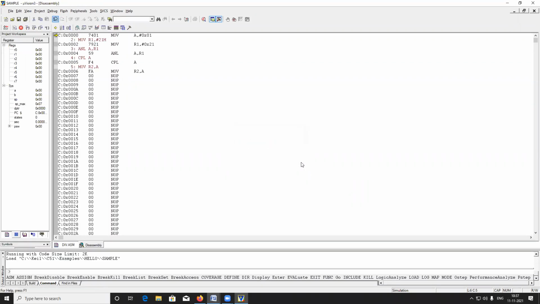Okay, so first F11. A will be 01, sorry, R1 will be 21. Then by using ANDing, what is the answer? Answer is 01, not 21. The answer 01 is present in the accumulator, and you have to complement the accumulator. What will be the answer? F0, I think. No, E0. Answer is E0.